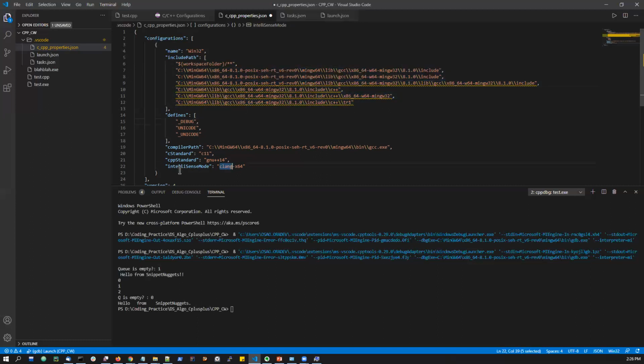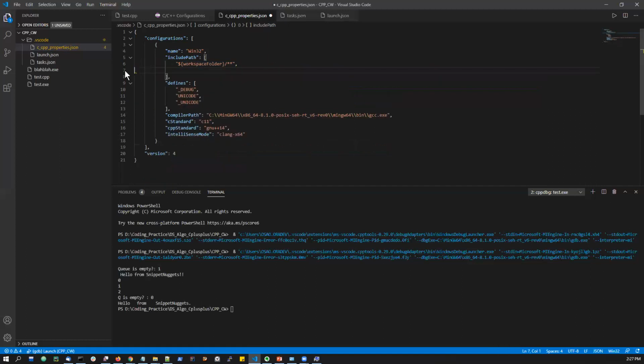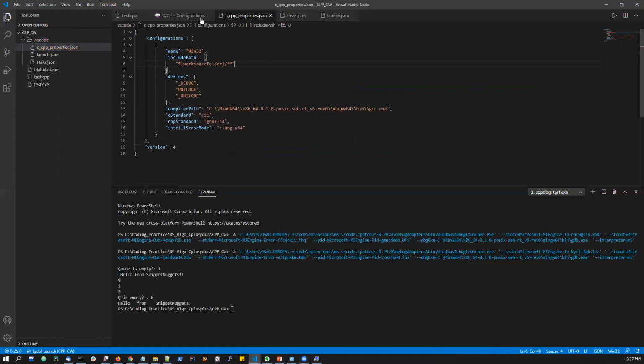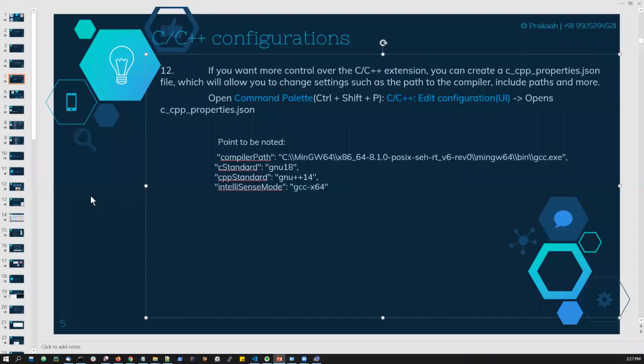Similarly, here you see your IntelliSense is Clang x64. Your C++ standard is the 14th version, and your C standard is the 11th version of C. Your compiler path is GCC, this particular one. So if something goes wrong, you just need to make sure everything in your environment is working fine and set properly. That is the whole purpose of explaining the importance of these three files: c_cpp_properties, tasks.json, launch.json. So I think with this, we have discussed all the things regarding the C++ development environment setup.